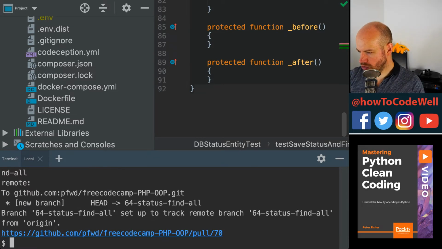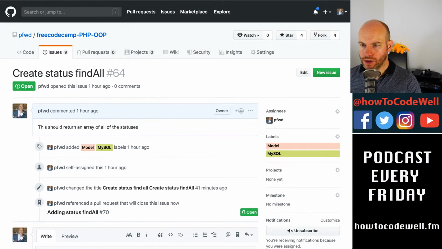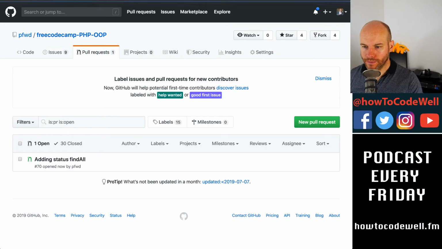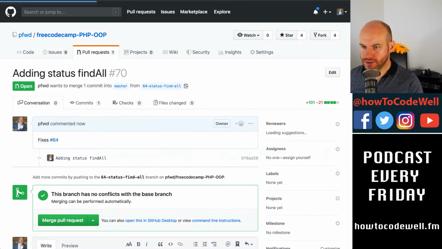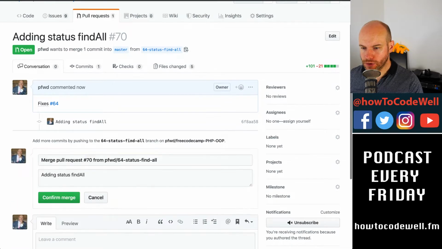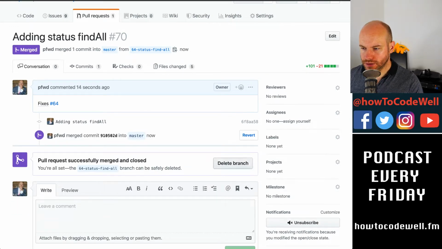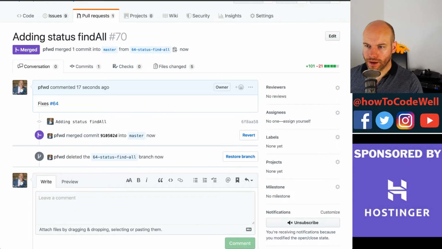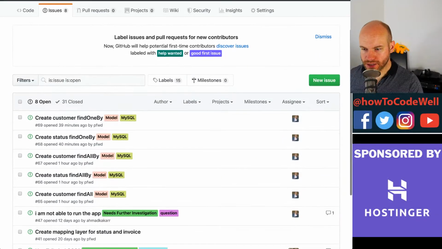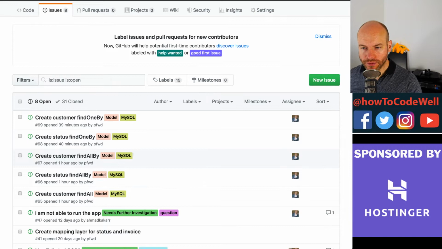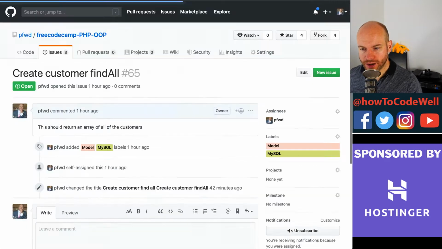So let's go to the browser. Boom. Pull request. All of these things. Merge the pull request. Confirm. In she goes. Delete the branch. Up to the issues again. Right, next one. We're going to focus on the same one, but this time we're going to do it for customer findAll. Okay.